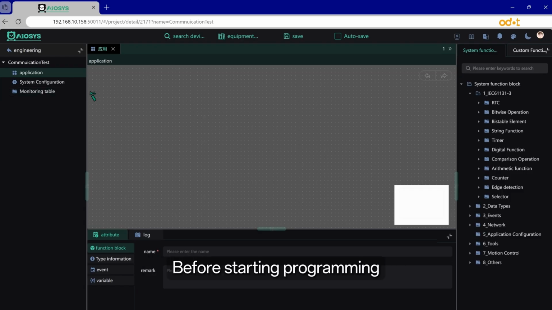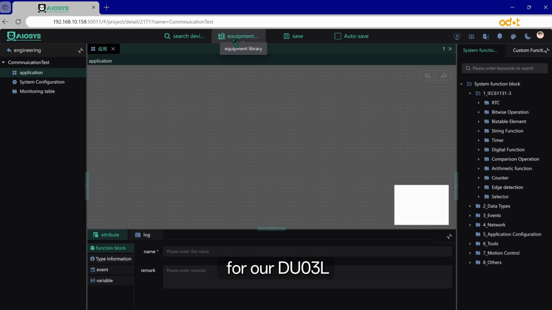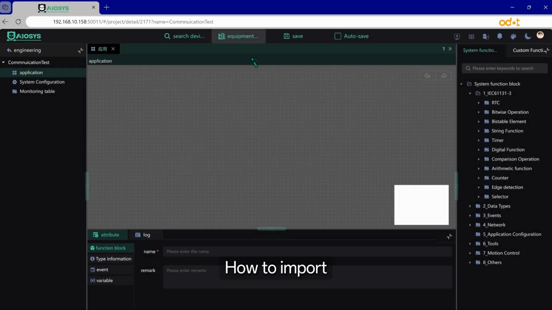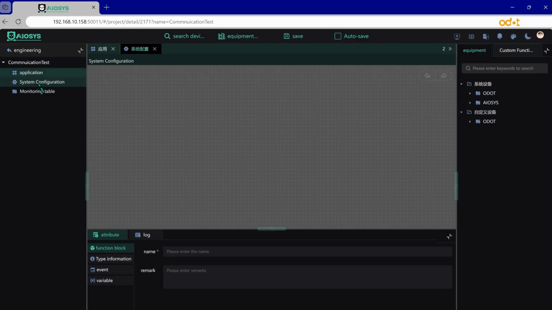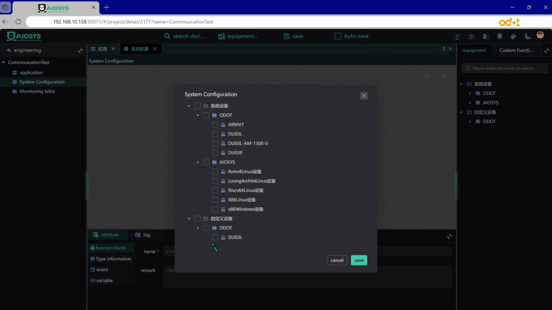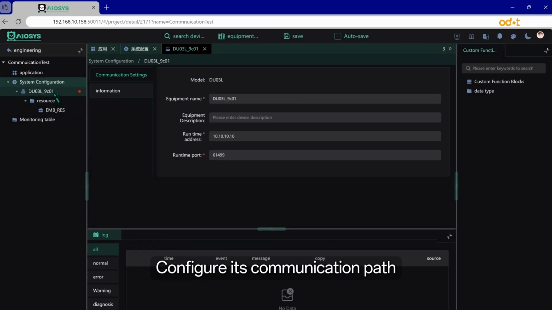Before starting programming, we need to import the device description files for our DU03L. Since I've already imported them, I won't repeat this step. How to import? You can refer to our previous videos. In the project tree, we add two PLCs. Select DU03L, configure its communication path.